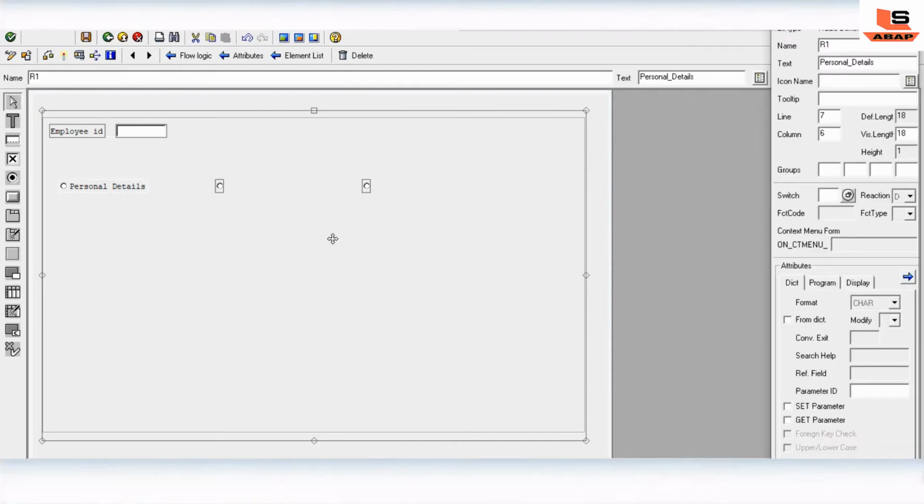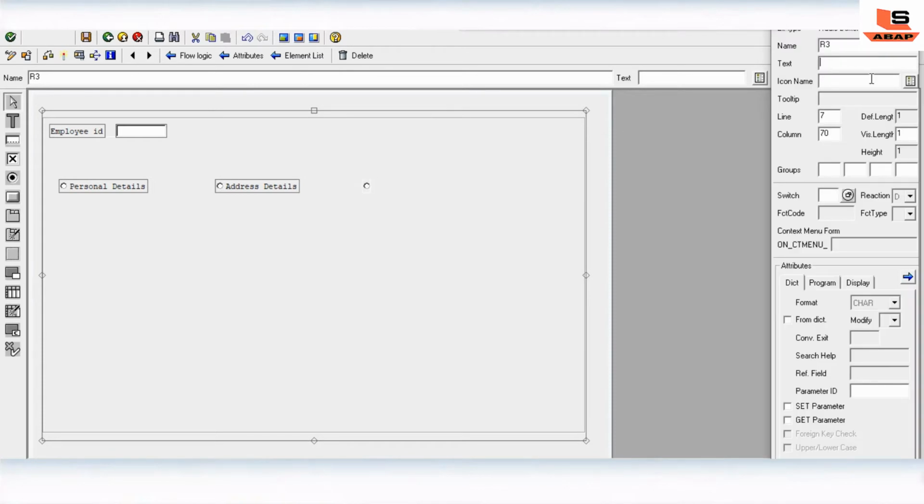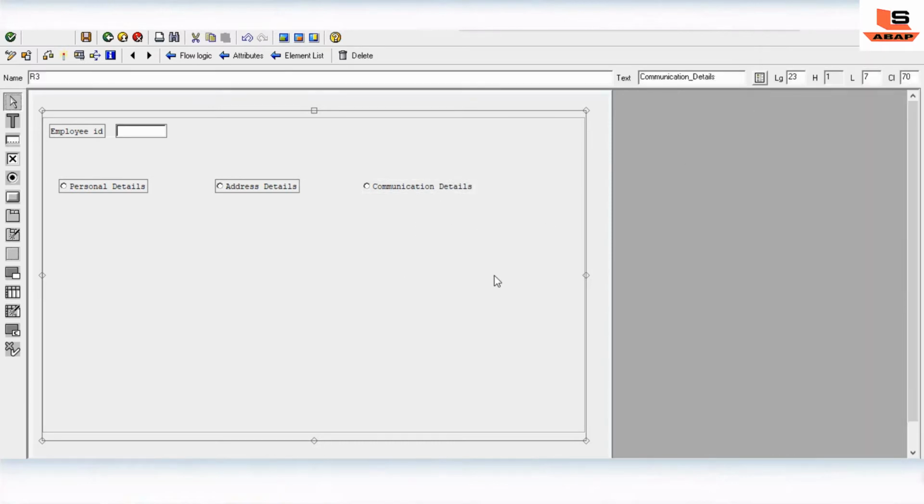Personal details. Okay. Then name the second one as address details, and give the name for the third radio button as communication details. Okay, so now we have added three radio buttons.